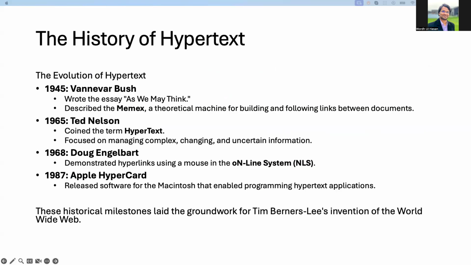So let's explore the evolution of hypertext, a key concept that eventually led to the creation of the World Wide Web. Understanding the history helps us appreciate how far we have come in terms of information sharing and interactivity. Our journey begins in 1945 with Vannevar Bush.